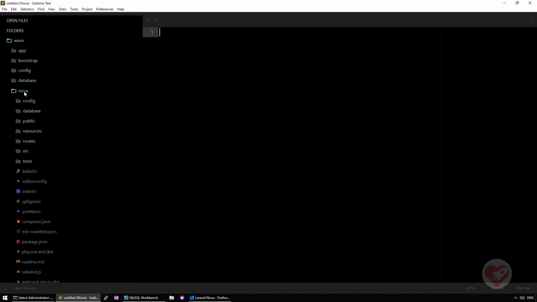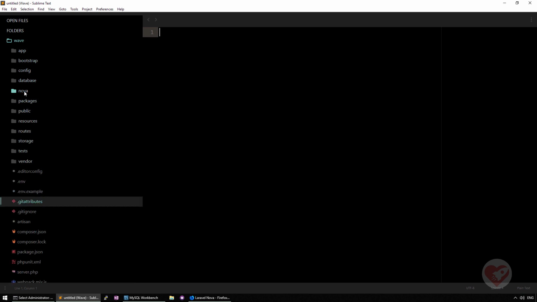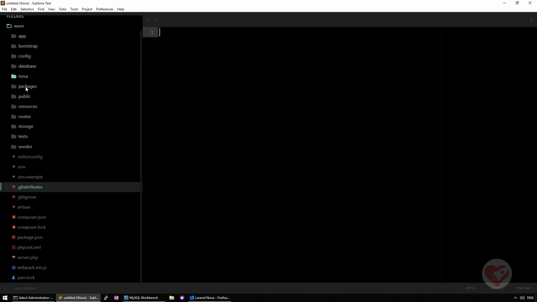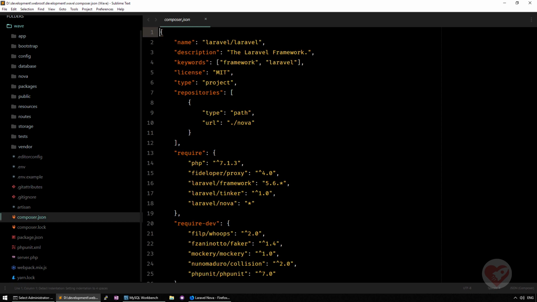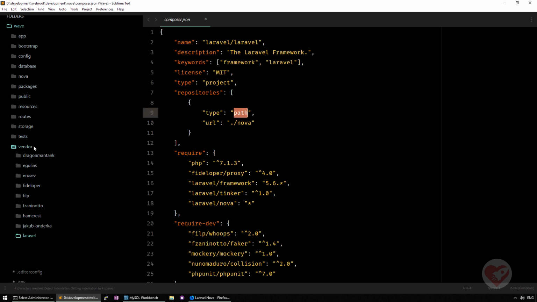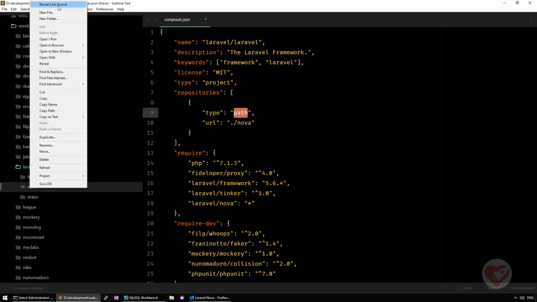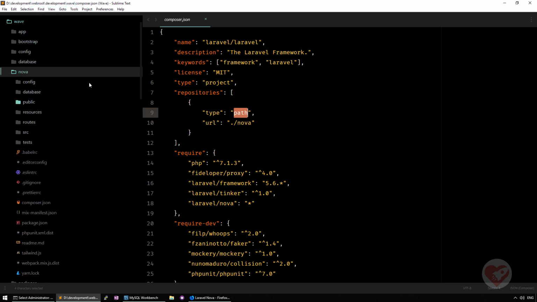What happens? This Nova one is the folder that we just created, where I have all the information. Because we used composer with this path type, composer creates a symlink here, as you can see. It's a symbolic link. If you go to reveal source, it goes to the physical directory that you currently have.